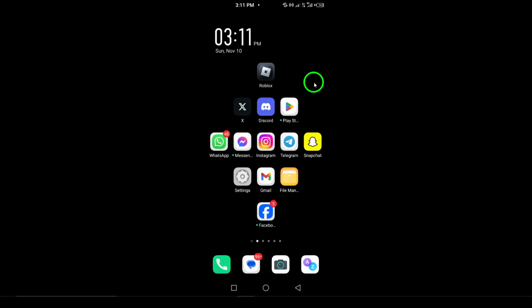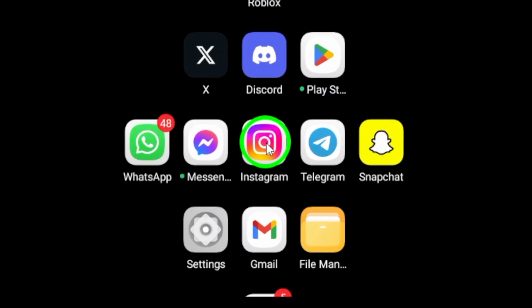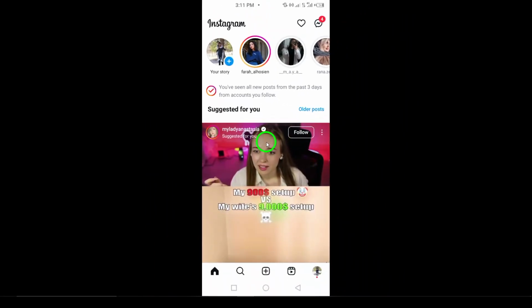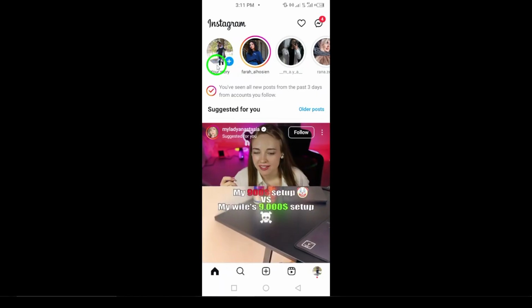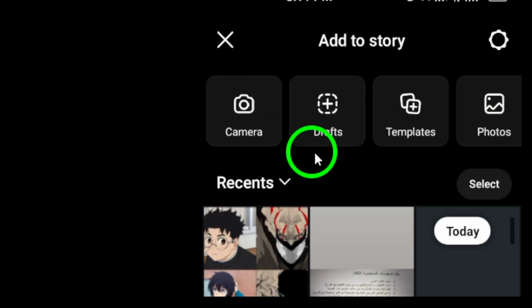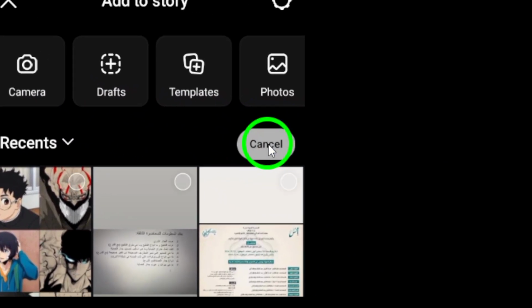Let's get started. First, open the Instagram app on your Android device. Once you're in, tap on your story at the top left corner of the screen to begin creating your story. Now, look to the top right and tap on Select. This will allow you to pick multiple photos from your gallery that you want to share on your story.